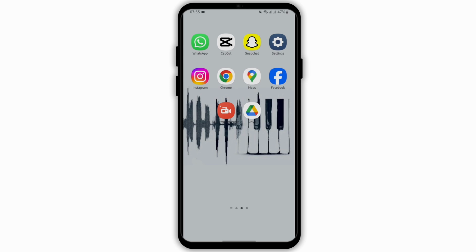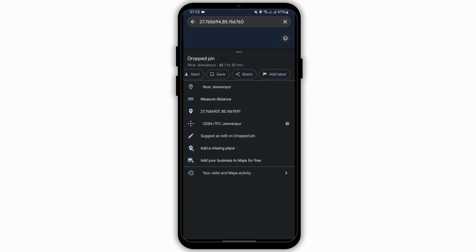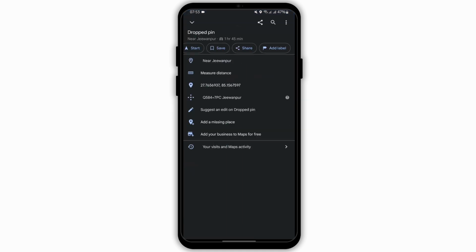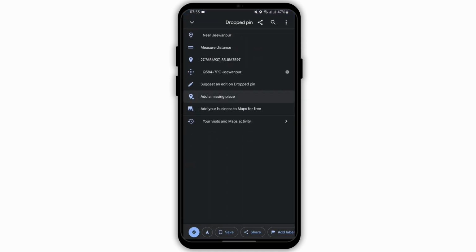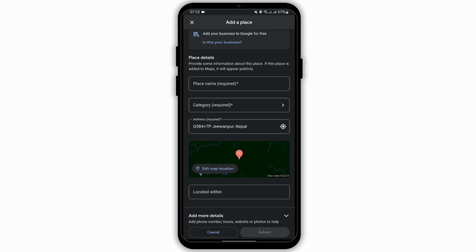Head over to your Maps application, and once you do so, this is what it will look like. Now point the cursor onto your location that you would like to add. Once you do so, double tap onto your location and you will see add a missing place. Tap onto that option and now enter your place name.